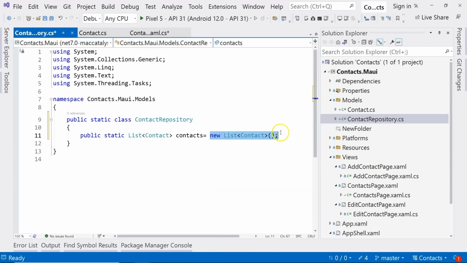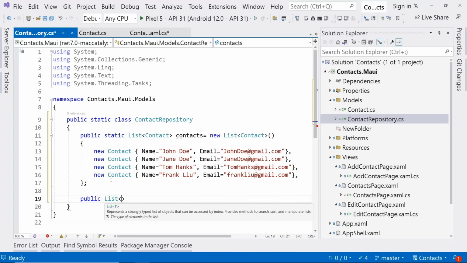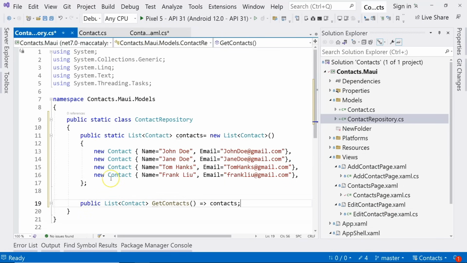And then we're going to replace this. So we initialize the data with 4 contacts so that at least we have something to see before we add a contact. Right, so we have this. And of course, we need to have a method to get all of the contacts. So we are going to have a list of contact, right? And then we can have get contacts. And this is just going to give us all of the contacts.